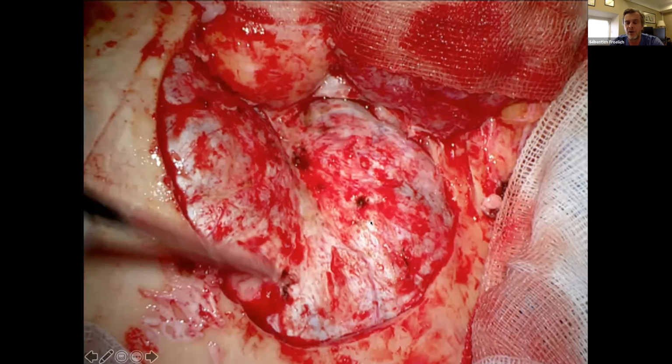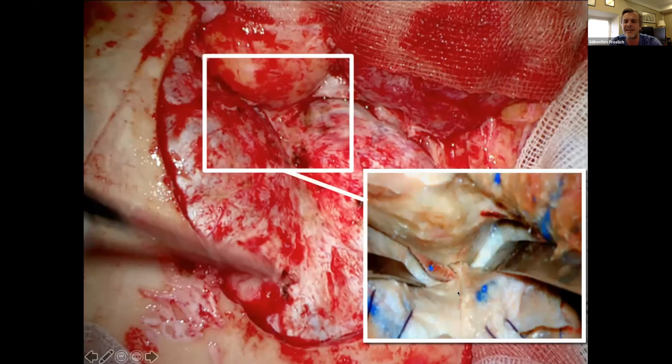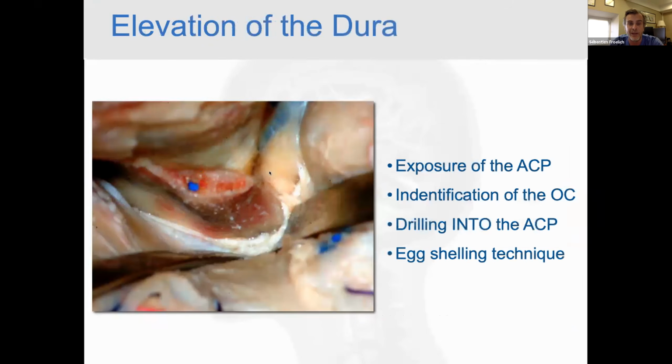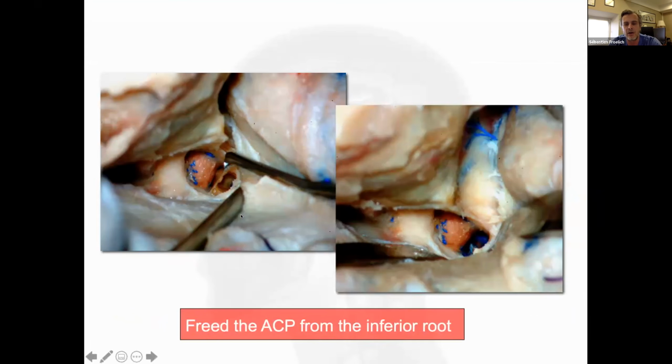What are the next steps? From here, and this is also the beauty of this approach, you can easily get to the clinoid process. Here is the orbitotemporal periosteal fold on the clinoid here. You can peel the dura from the clinoid process. You can cut the orbitotemporal periosteal fold, peel the lateral wall of the cavernous sinus a little bit to increase the exposure of the clinoid process and drill it with the proper technique.